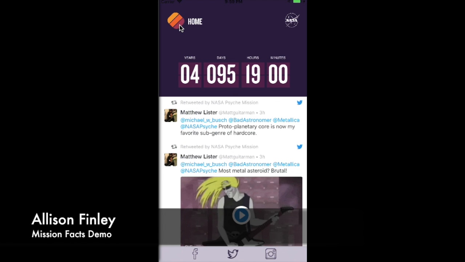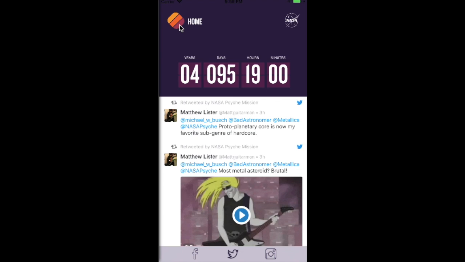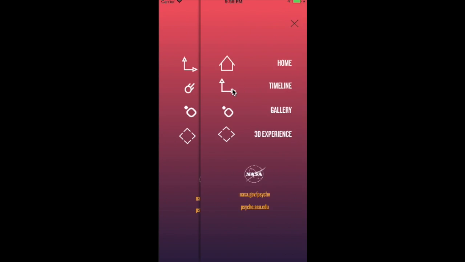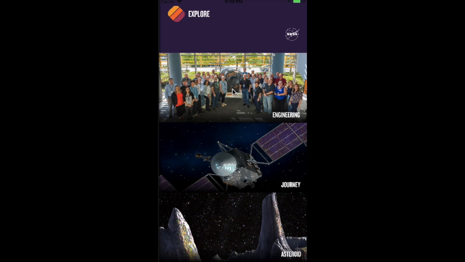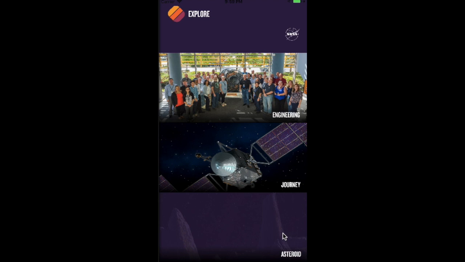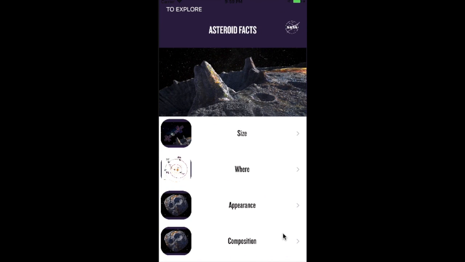For the mission facts portion of this application, the user will use the hamburger icon in the top left corner of the screen to navigate to the Explorer where the mission facts are located. I wanted to make the mission facts information shorter and more visual, so from here the user can select from 3 different categories: engineering, where it breaks down the facts about the satellite; journey, with the information about the entire journey of the Psyche mission; and asteroid, where we have the information about what we know and what we believe about the Psyche asteroid. When the user selects a category, it directs them to a scrollable list of facts in that category.